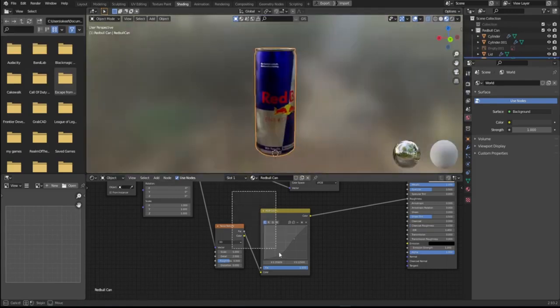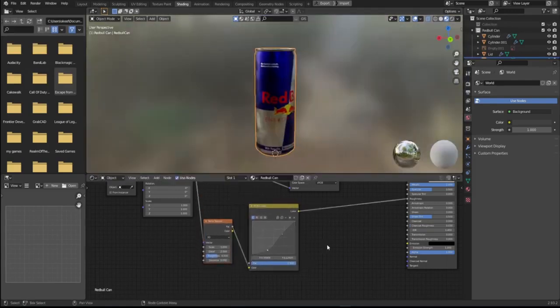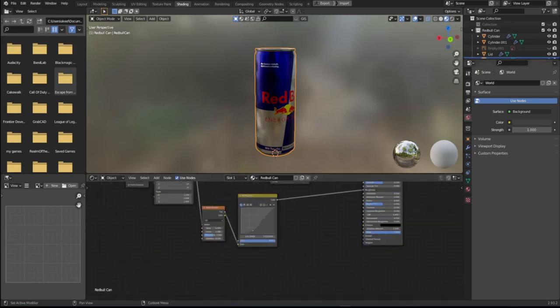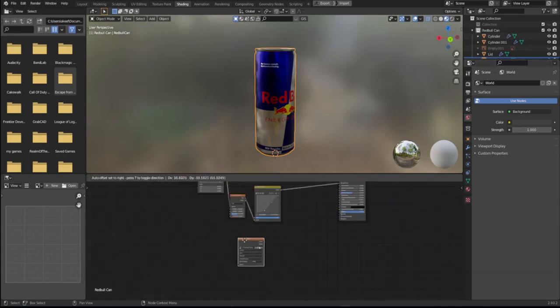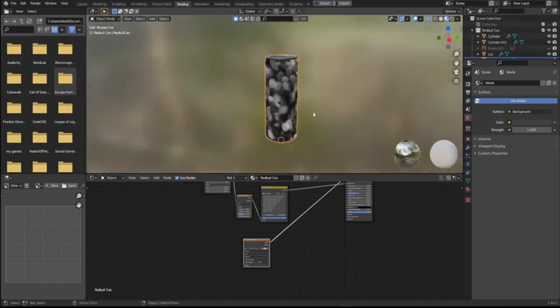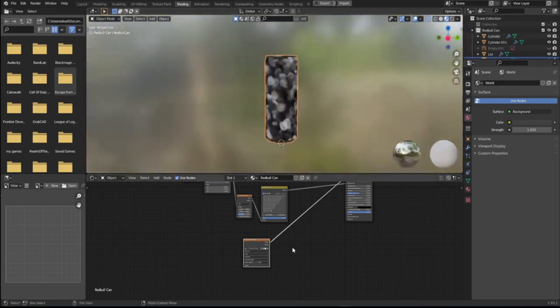So before we continue, there are still a couple more things that we can do to really elevate this thing. Firstly, I'm going to add in some fingerprints. I've just drag and dropped the fingerprint texture in here. If I Control Shift and click it, you can see it's basically just a bunch of fingerprints.